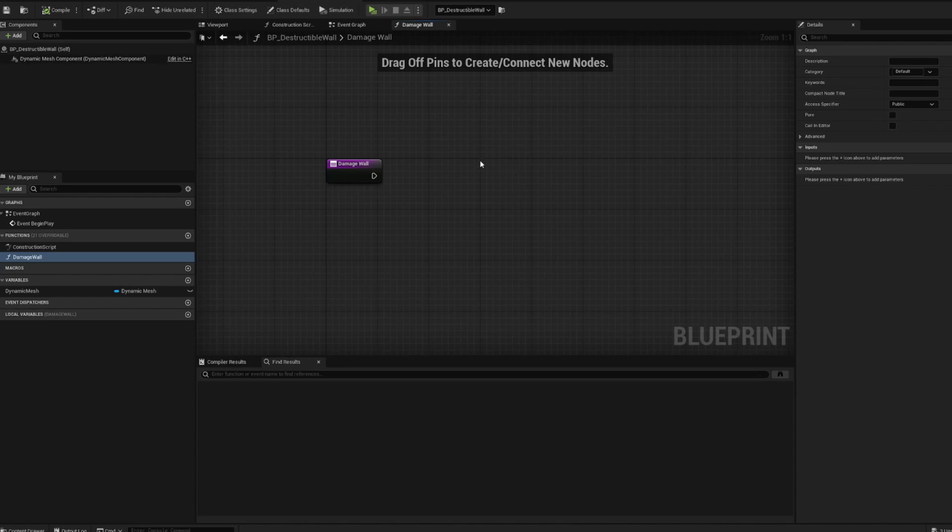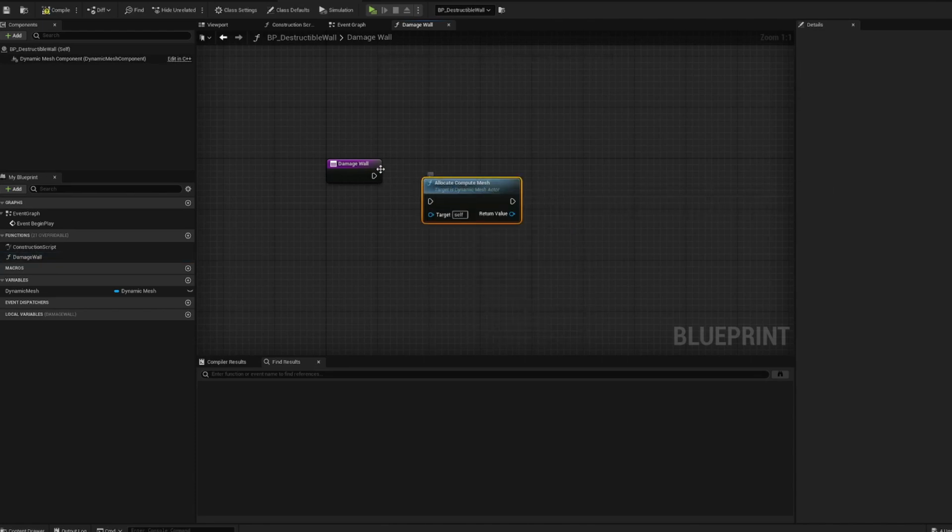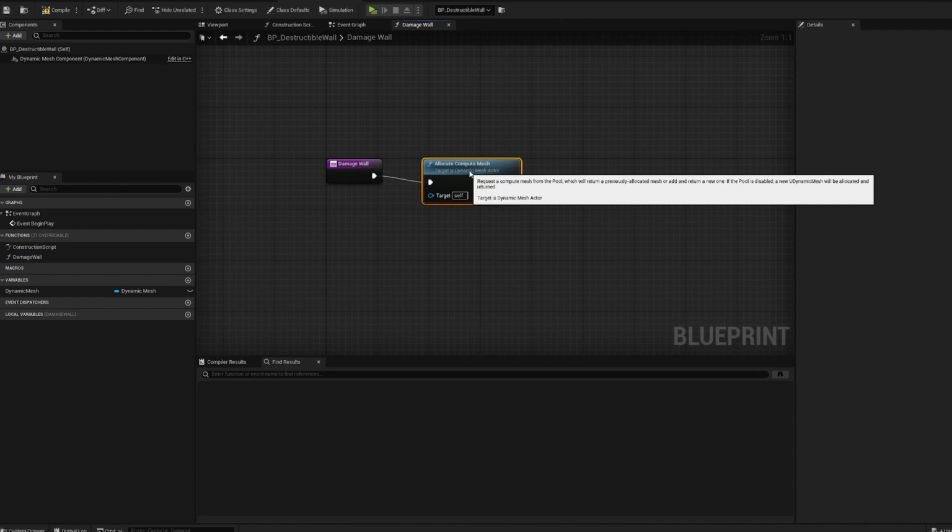Okay, so what do we want to do? Well, when our ball projectile hits the wall, we want to blow it up. So we're going to do a boolean to carve out a piece of the mesh. So let's go allocate compute mesh, and this will do our mesh computations.